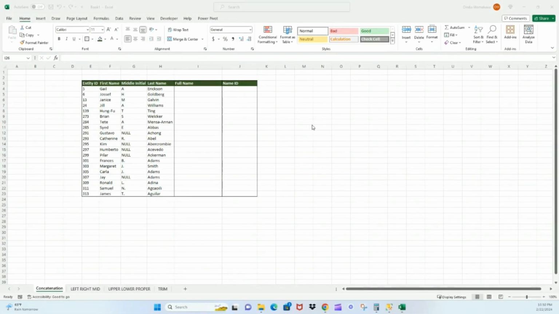Welcome back. In this lesson, I'm going to teach you the concatenation function. Concatenation means putting two things together, like joining two texts or two numbers together. That's what it means in Excel. So I can show you with some examples here.